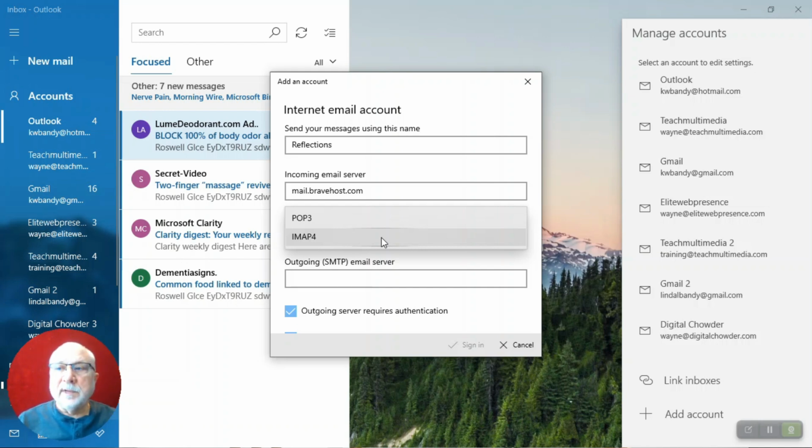But it also can be a safe place, if you don't want to lose it, to leave it on that server and just download. Understand, though, that your online server eventually is going to get pretty full. You may have to do some cleaning to get more space to receive more email.